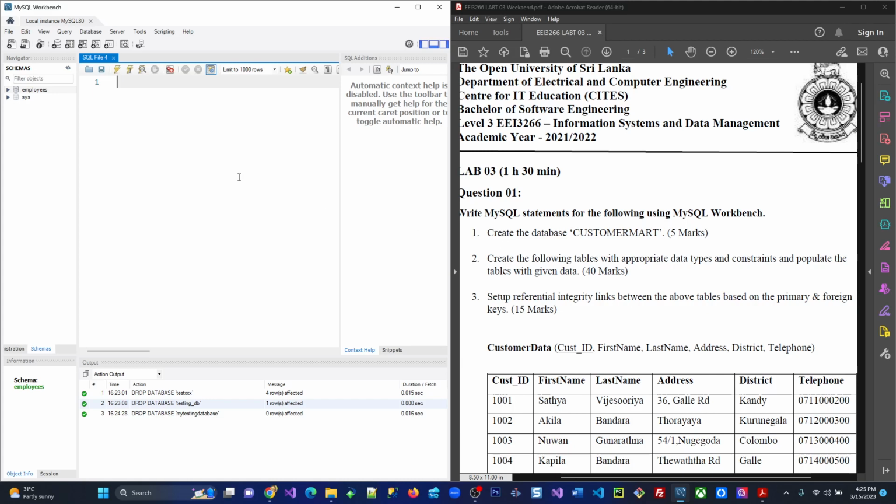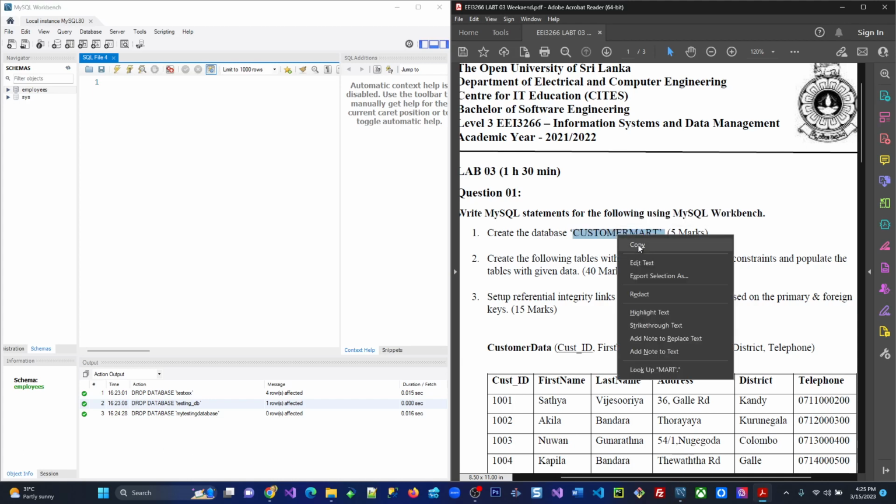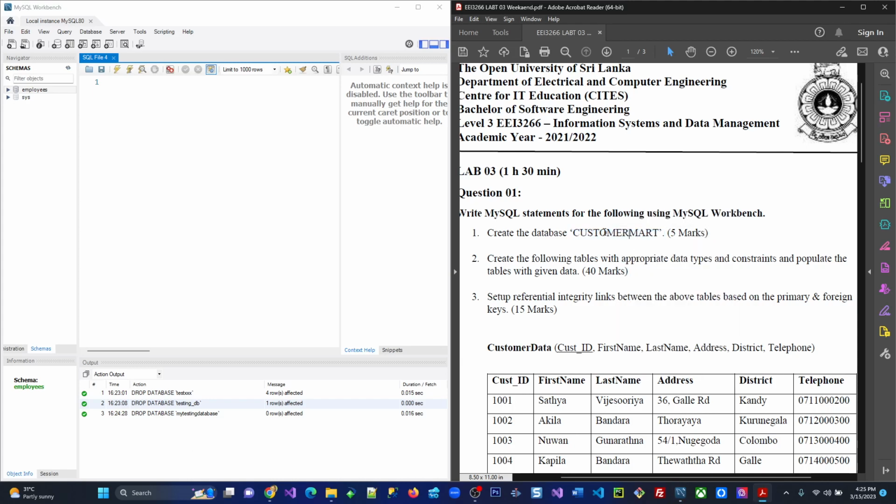Right. So simply now we have to make sure that we started a new file and we did not create any databases. We are not in any database, because we are outside now. We are not inside the database. We are outside. Okay. Now the very first thing is to create a database called customer mart. If you don't want to make a mistake, double click this word and copy it.